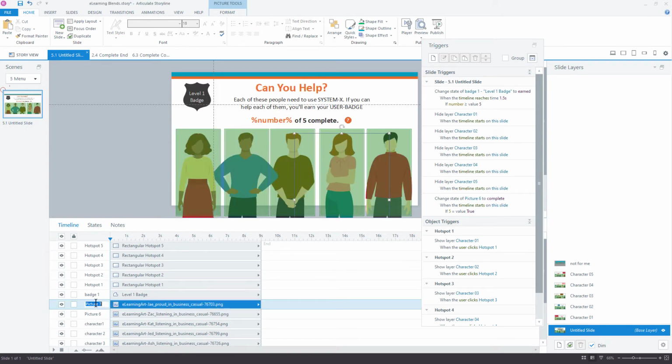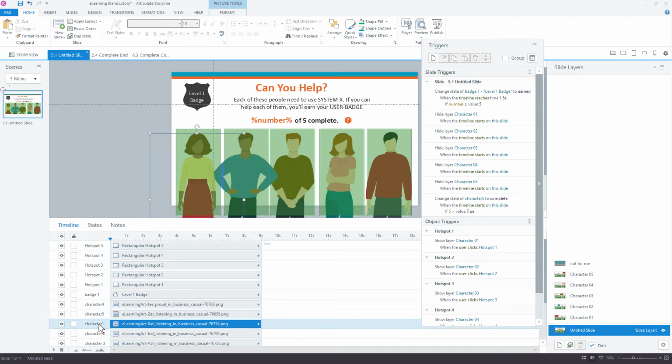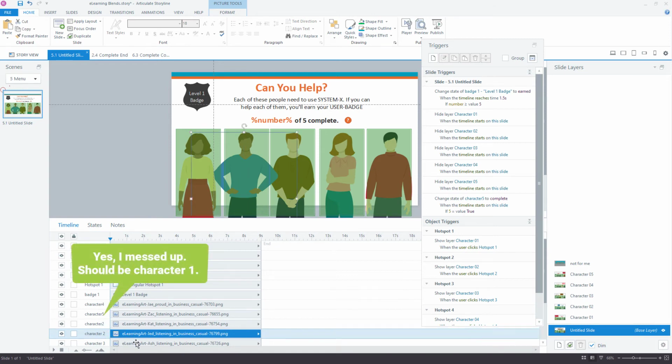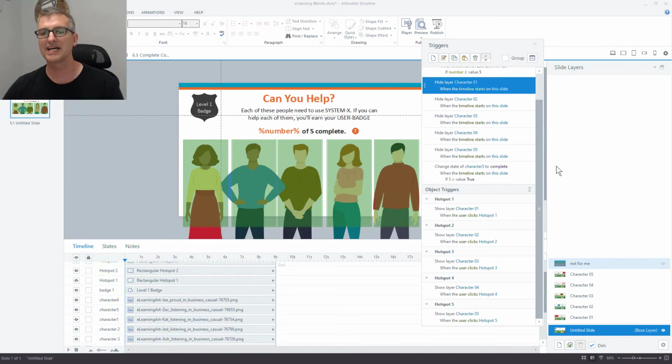I'm going to call her character 4. And I'm doing this just so that it's easy for me to not make any mistakes. I'm going to call it character 5. This one is going to be character 1. Looks like I already did that. This one's character 2. This one's character 3.